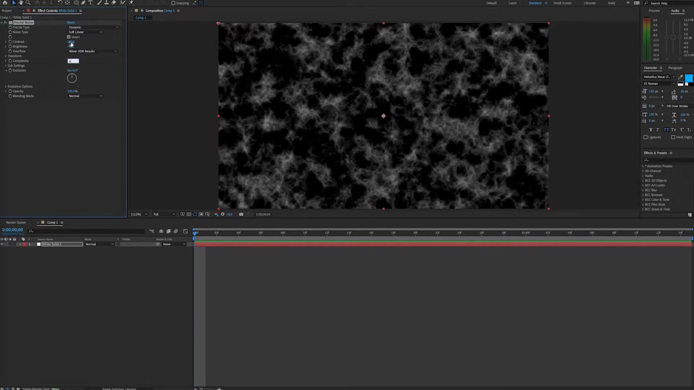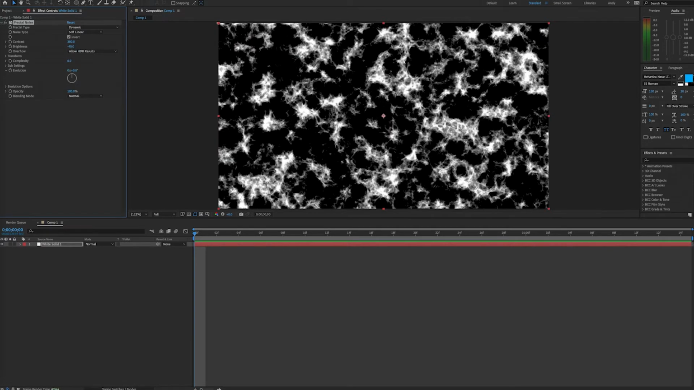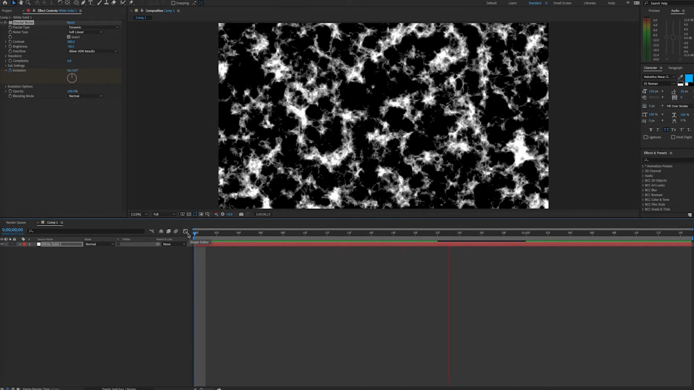Next, I'll bring down the brightness. Let's also crank up the contrast for this effect. Finally, I'm going to set keyframes for evolution so we get some nice movement.